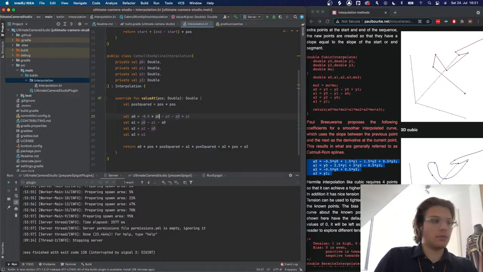All right. So what they call Y0 here, I call P0, because I think point makes more sense for some reason. And what they call MU is what I call position, like the relative position that you want to interpolate.